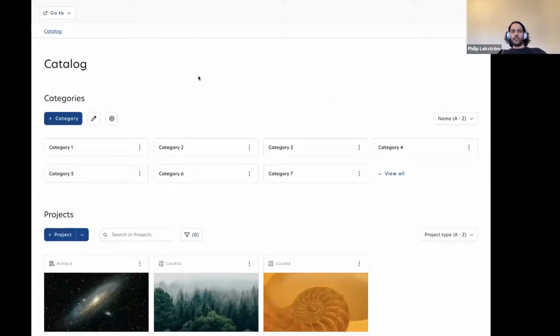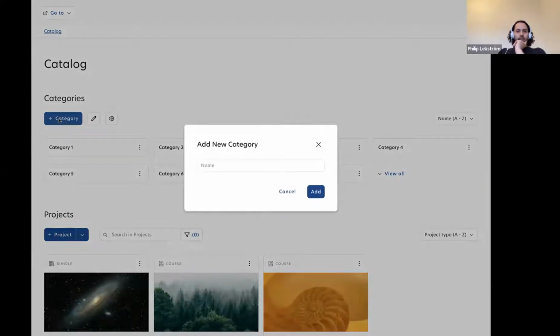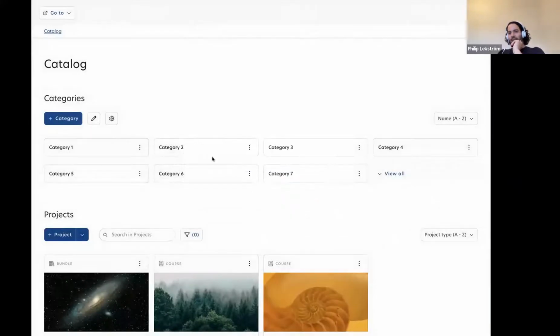So if I just start with the category section over here. This is from the admin perspective. So what you're seeing is similar to the learner experience, but you're now interacting as an admin, just to clarify that. So here you can add a category. You can just name it, just add it. And this is just a mock, so I won't actually add it here, but just to show you.